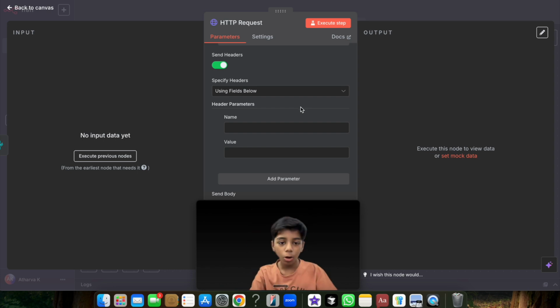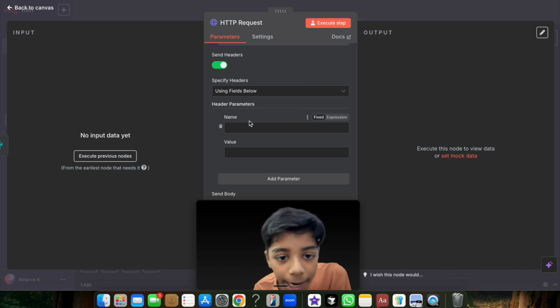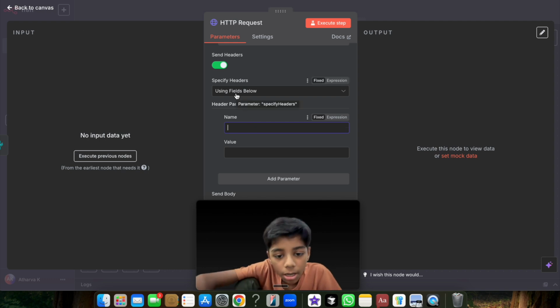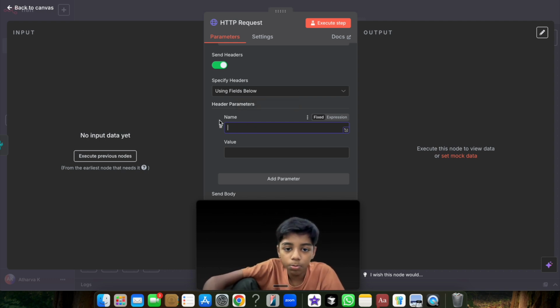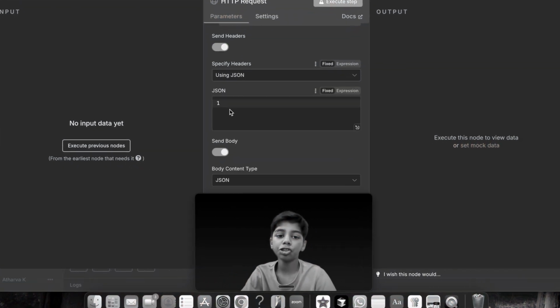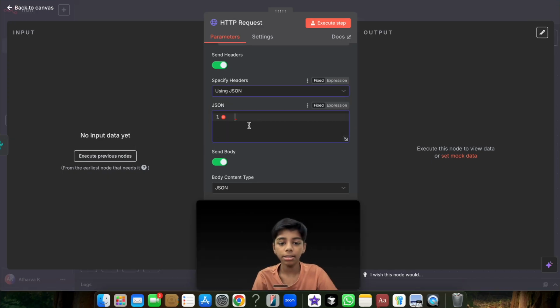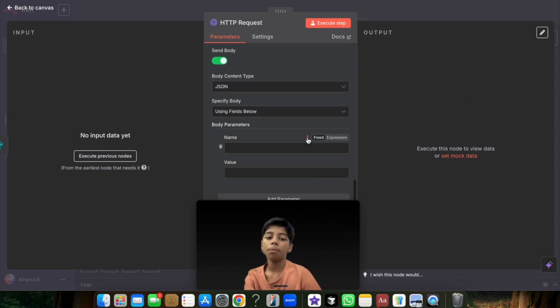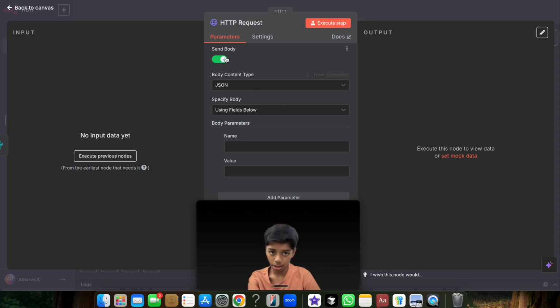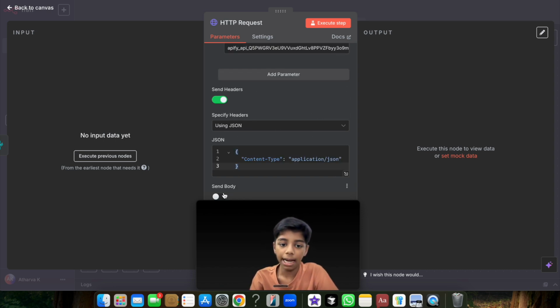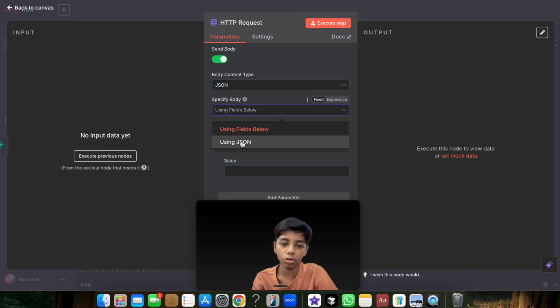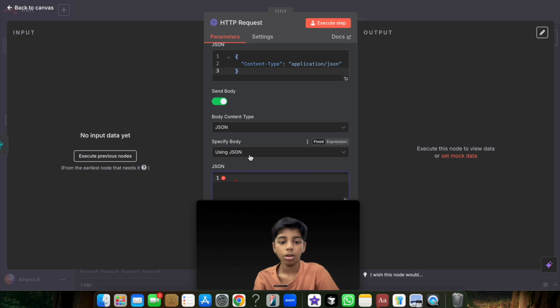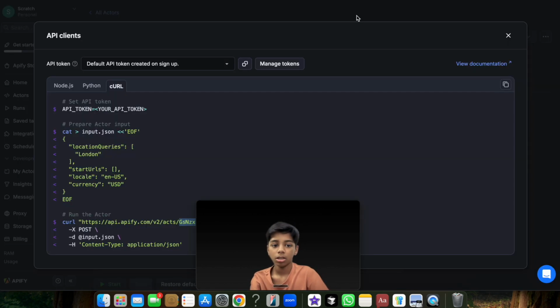Right now we're going to go inside send headers. Before typing in, let's just change this to JSON like this, and insert content type application/JSON. Now we're going to go again to send body, and once you toggle that on, you have to set this to using JSON. Now we're going to put in some JSON. So let's put in this JSON over here.